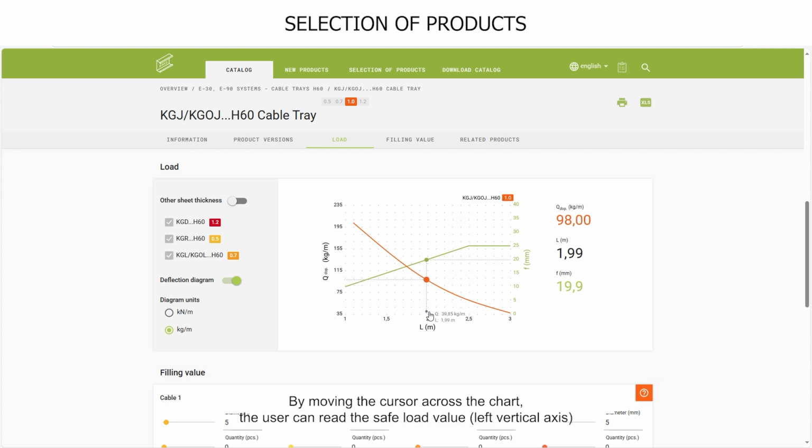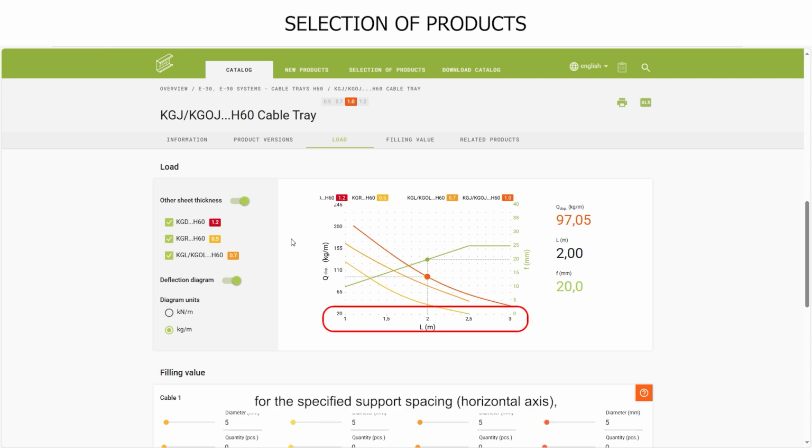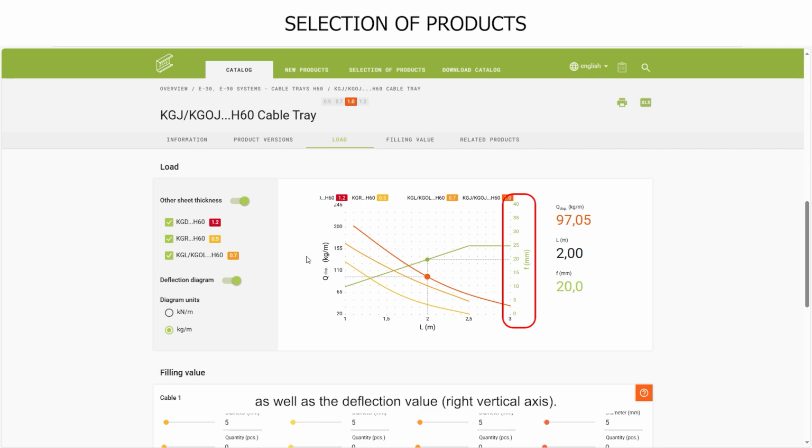By moving the cursor across the chart, the user can read the safe load value on the left vertical axis, for the specified support spacing on the horizontal axis, as well as the deflection value on the right vertical axis.